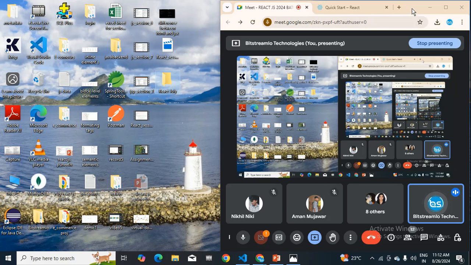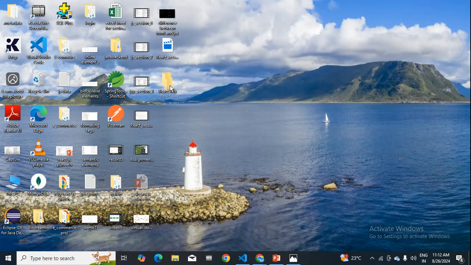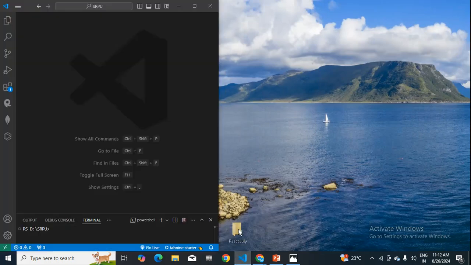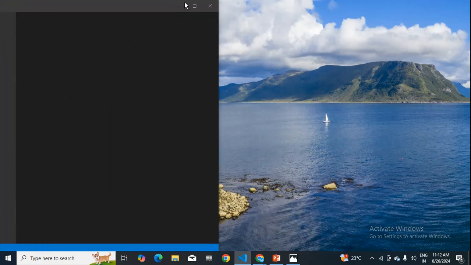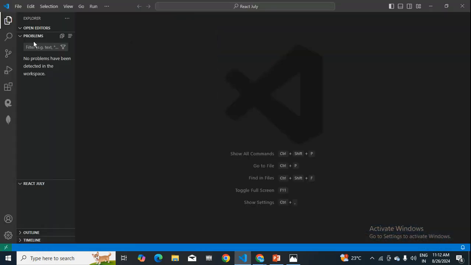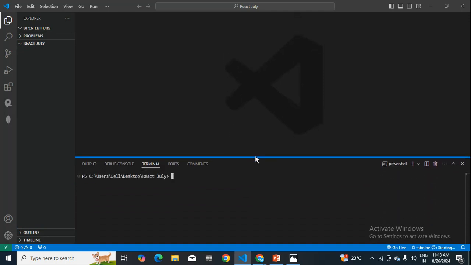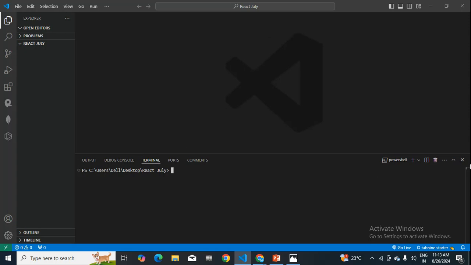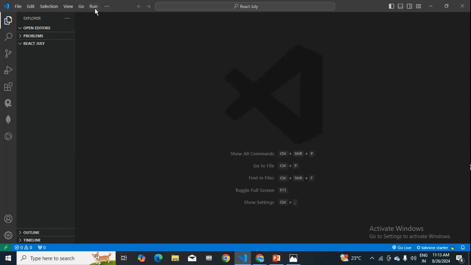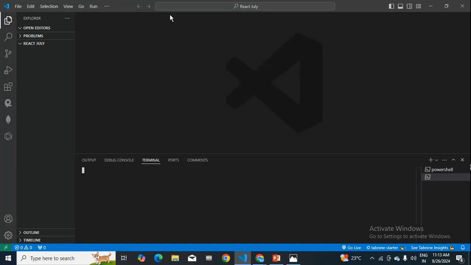On this, I'll drag and drop this folder inside my VS Code and open my terminal. How to open the terminal? Just press Control Shift and backtick. If I press Control Shift and backtick, I'll get my terminal. Or else you can go over here to the three dots and create a new terminal.